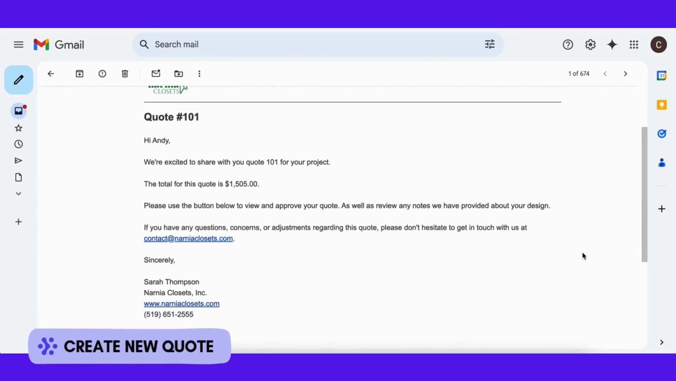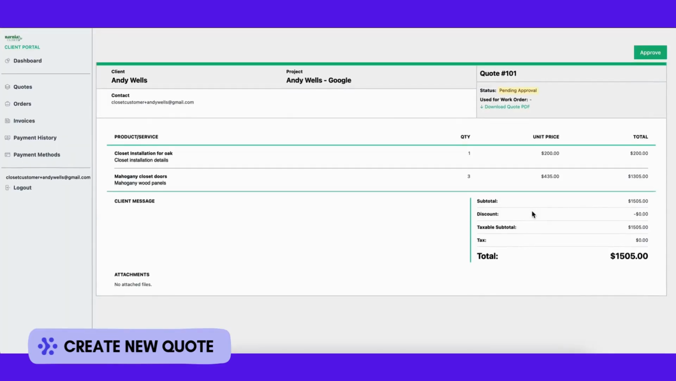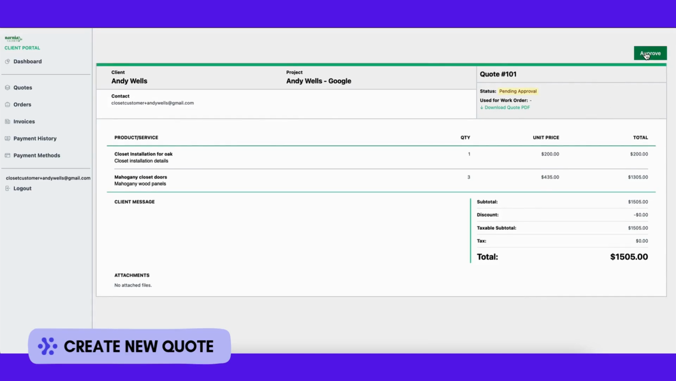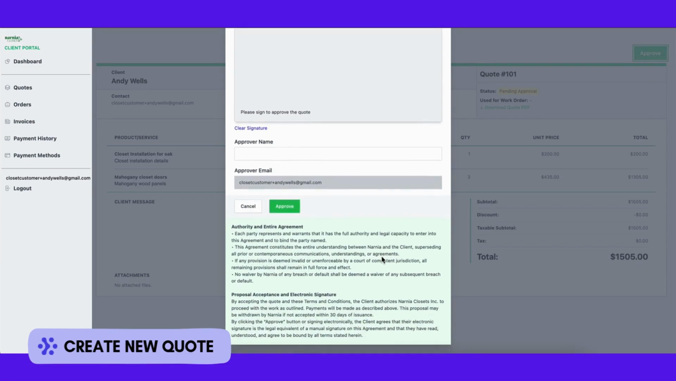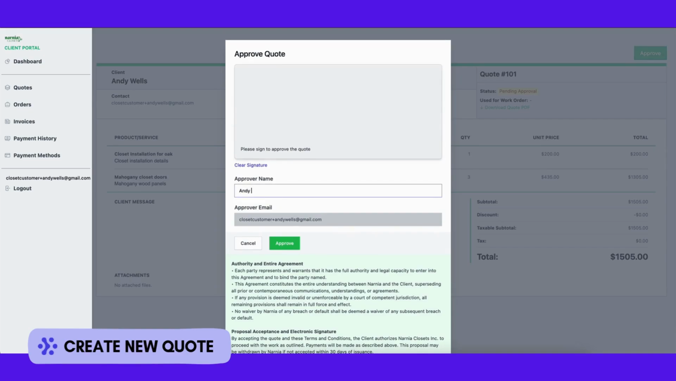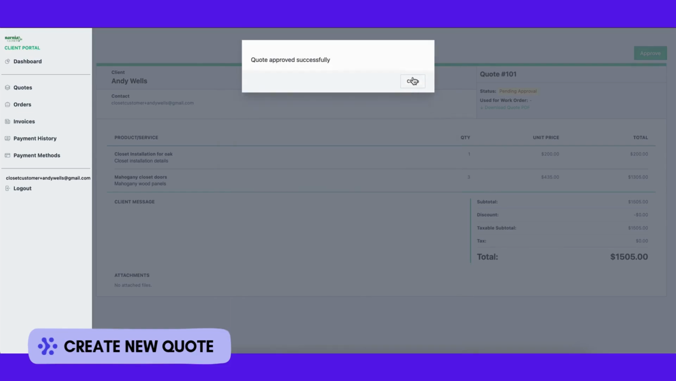The client will then receive a clean, professional-looking email with a link to view the quote in the client portal. Hitting the Approve button, the client will see the legal text and a signature field where they can review and approve everything in one place. Once the quote is approved, the client can also download a PDF copy in the quote details.